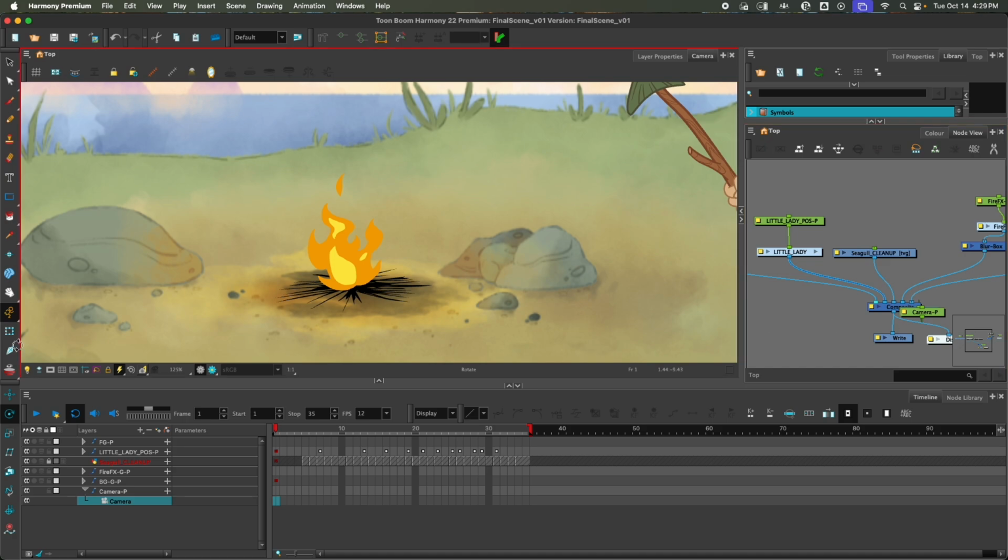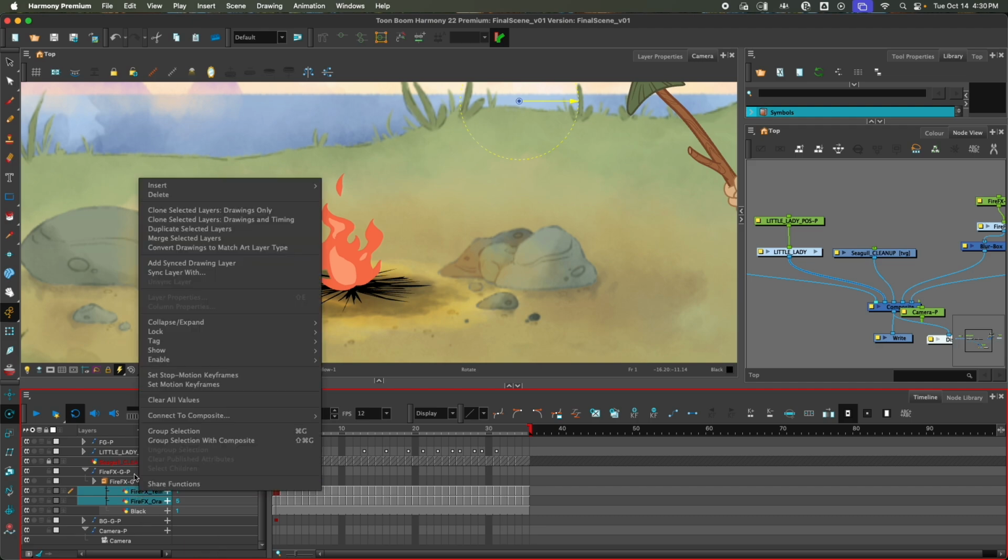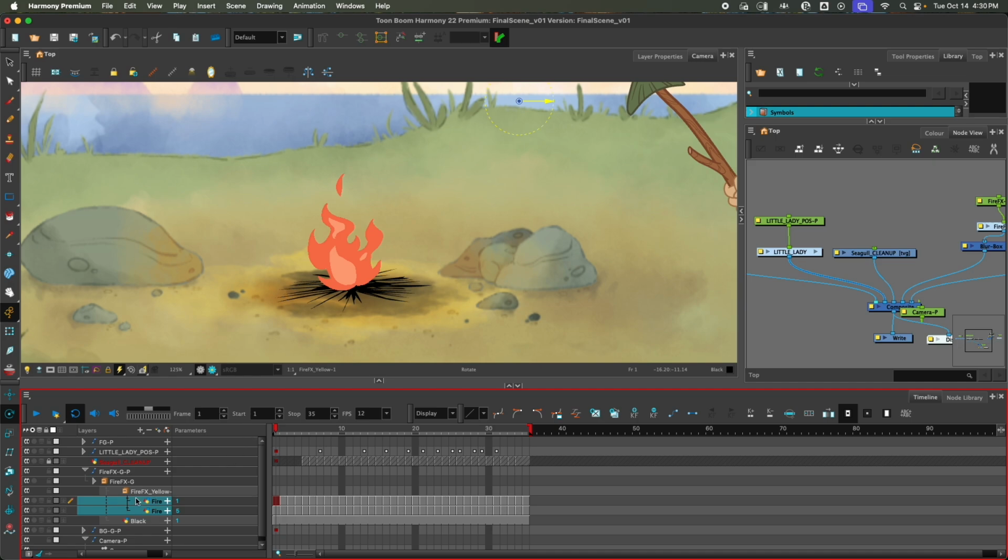There's a couple things we need to do first. Let's go to my Fire FX peg and open that up, and you see this Fire FX group. I want to hold shift and select this Fire FX yellow, Fire FX orange, and right click on it and choose Group Selection with Composite. So we're just going to separate them from the rest of the fire because we only want to affect the fire. We don't want to affect the ash and stuff under it.